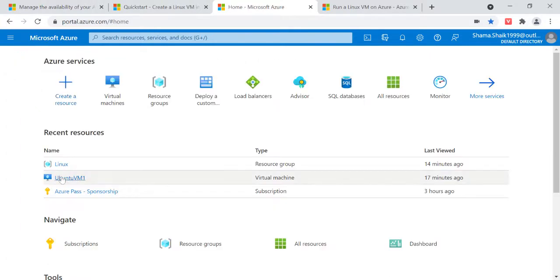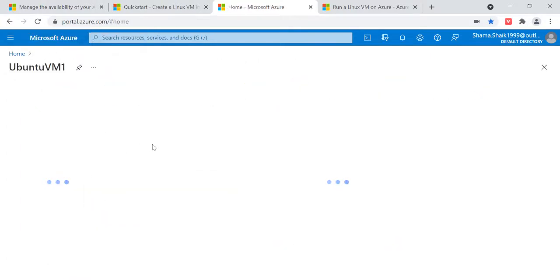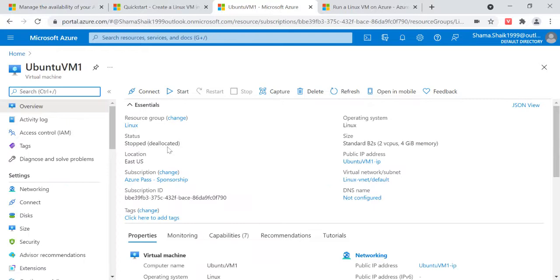So I have already created an Ubuntu virtual machine, and I'm getting a green validation. Then I click create, and deployment will happen. It will take a few minutes. Next, after deployment, you will go to the resource, the button will appear here. After going to the resource, you will see the name which you have given and the properties of the virtual machine we have.